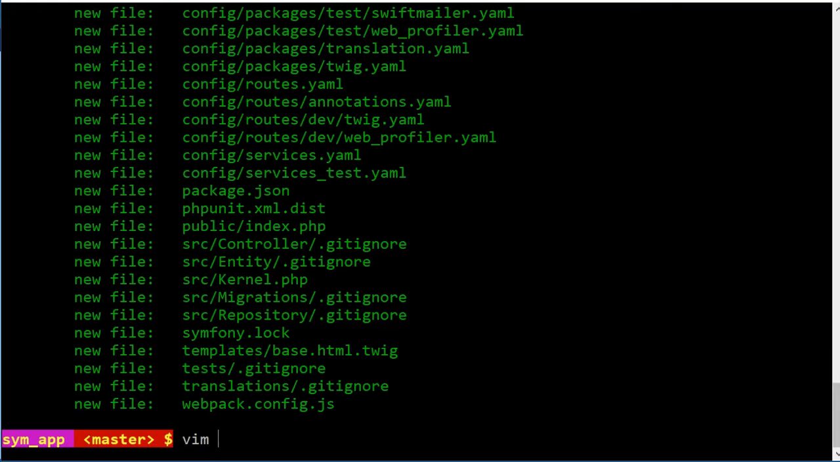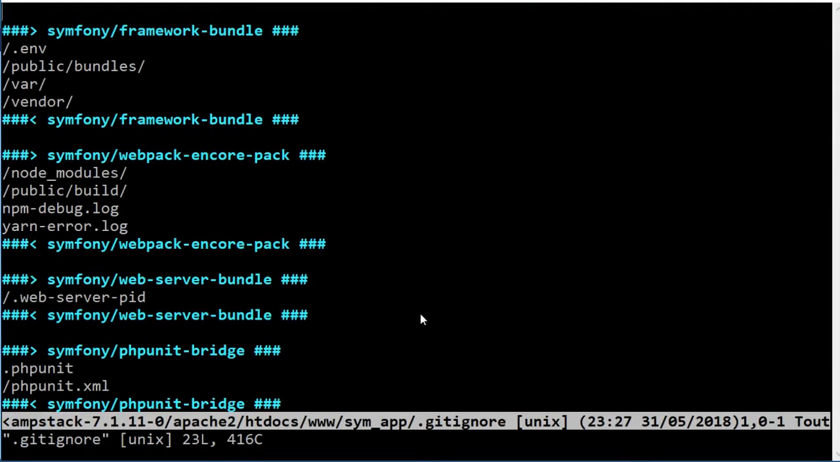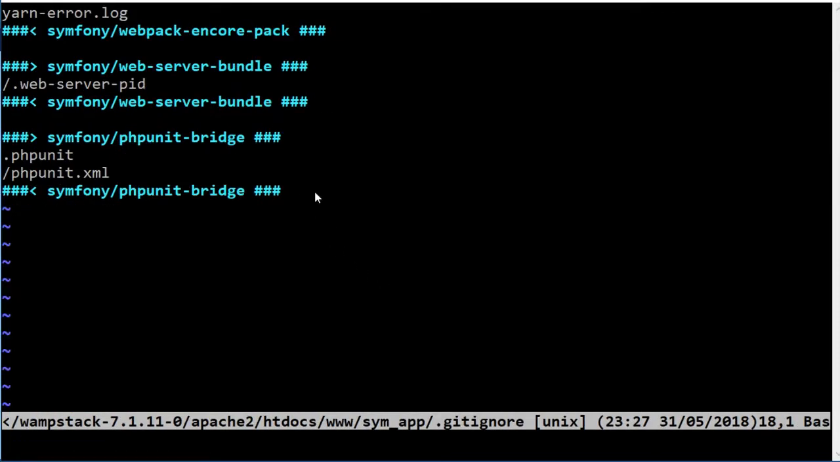I'm going to edit .gitignore to add the .idea folder, because at work we are used to work with PhpStorm, so I don't want Git to follow the variations, the changes in the .idea folder. So we have to add this folder in the .gitignore file. Okay, write, quit, and that's it.